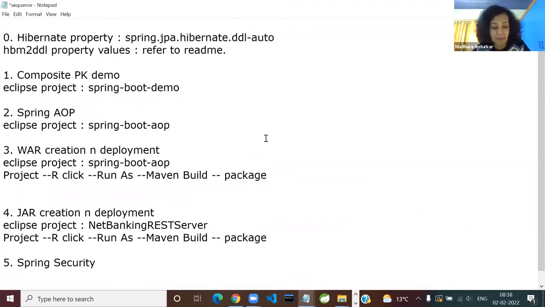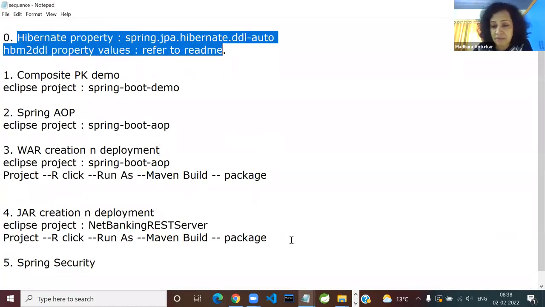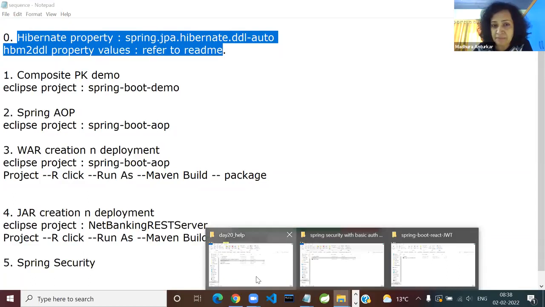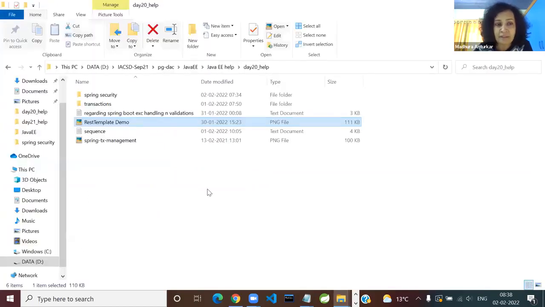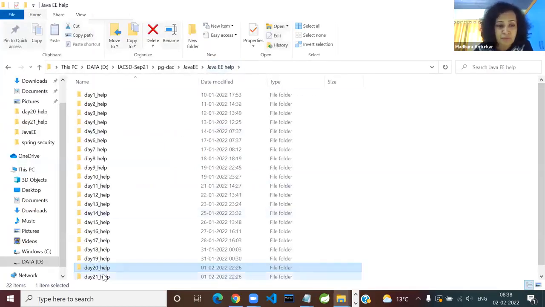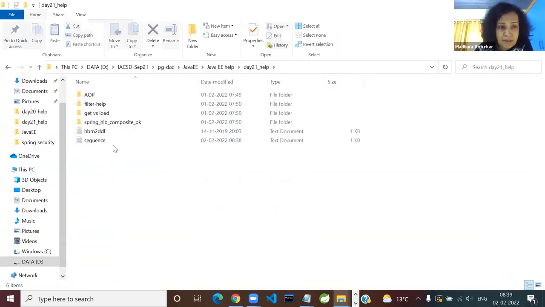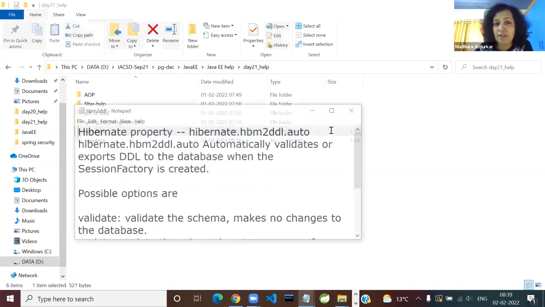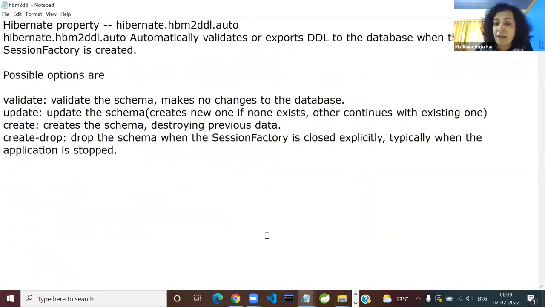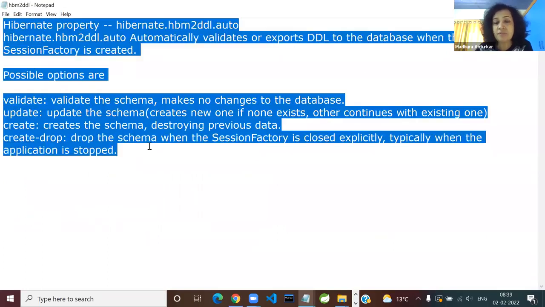So now let's come to today's topics. In today's readme, whatever data I've given you, I'll arrange them properly. The name of the file itself is HBM to DDL. So only one value you knew, I'm just talking about the other values. Read this quickly, I don't think you'll require any explanation. What are the possible values?